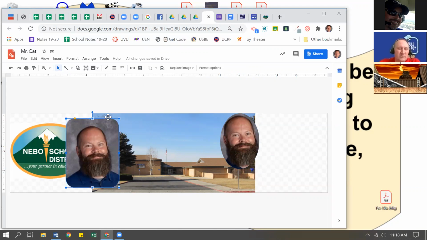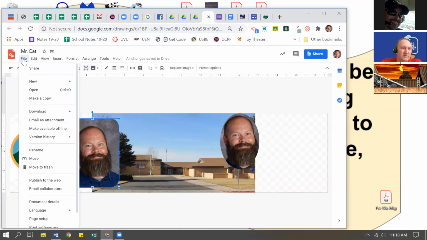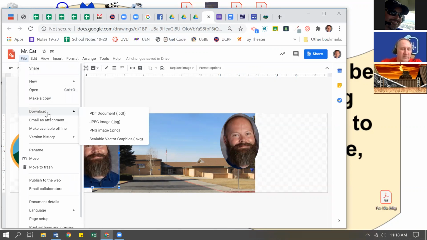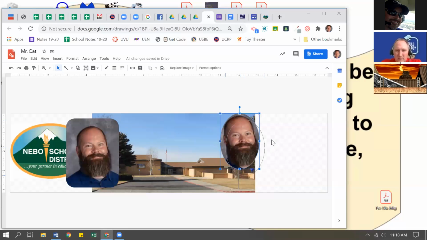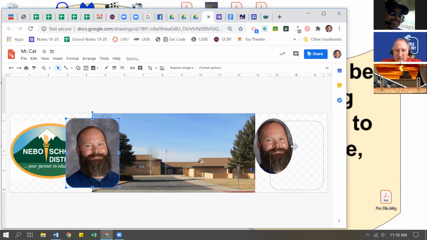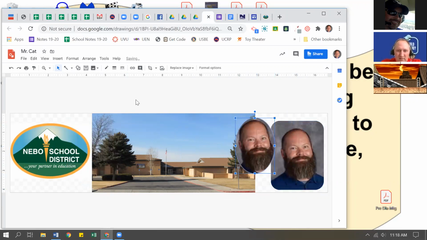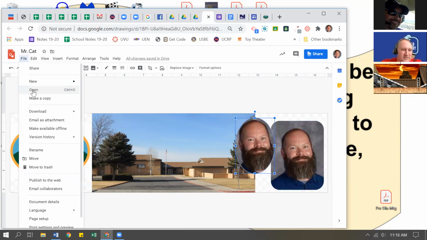So the next thing you can do with Google Drawings to get into that Google Form is I'm going to come up to File. And now I have the option of downloading this as a PDF, a JPEG, or a PNG image file. There's also this SVG, but I'm going to do a PNG, so it has that invisible background. I can put some of these over here. Just put Ian on the side. Thank you, Ian. Perfect. Let's download it as a PNG. So File, Download, PNG image.